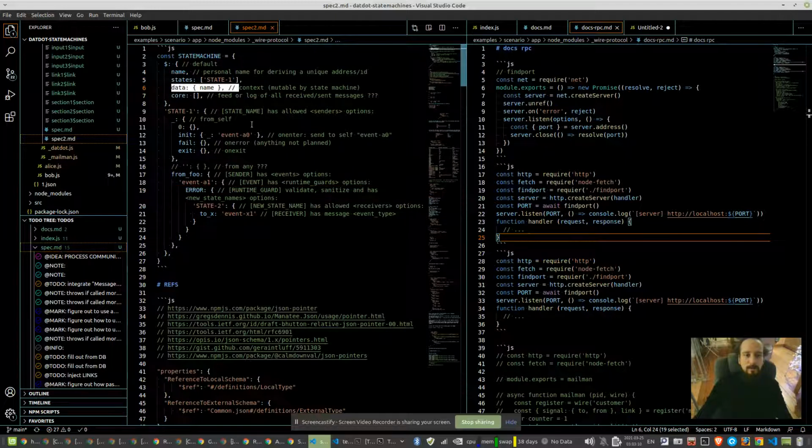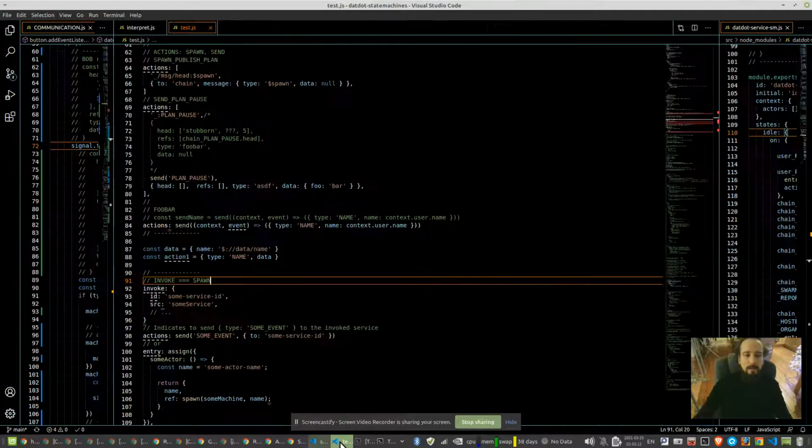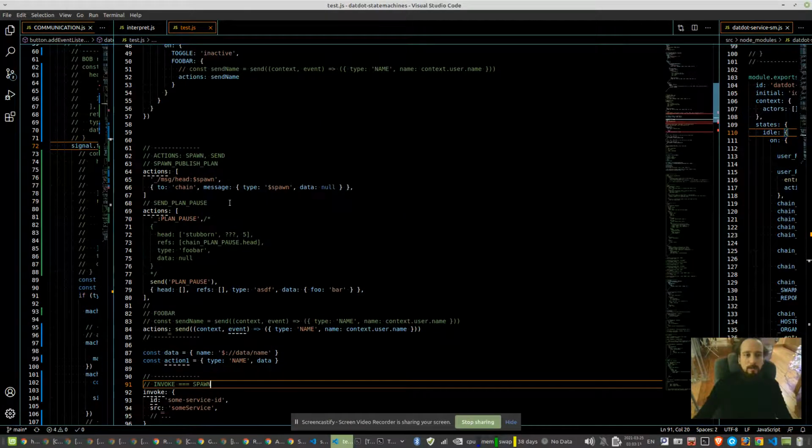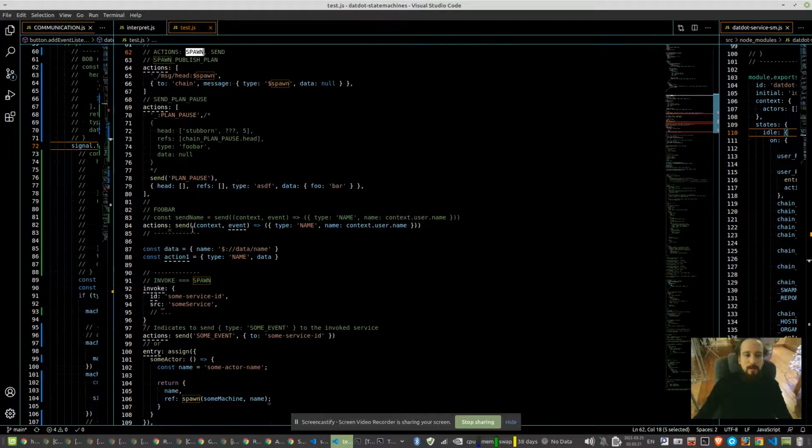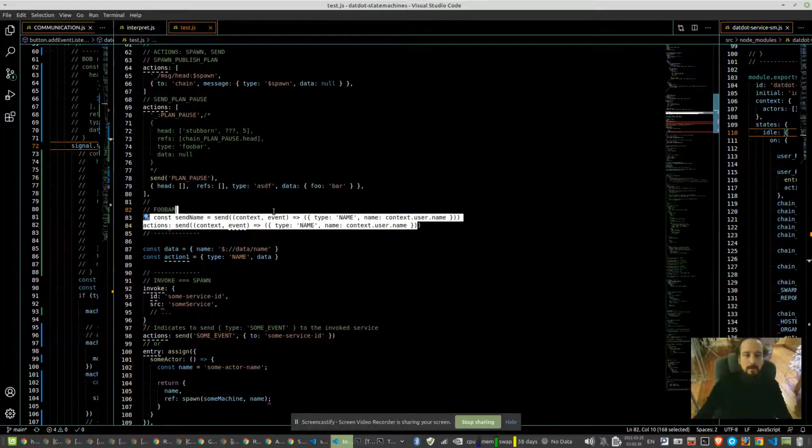But in order to send custom messages, in XState we have a bunch of actions called send or spawn, and those are little functions that create custom messages. Also in XState, they have functions that get a context, which is the data known to a state machine, and the current message, which they call event. And then they can customize a certain message.